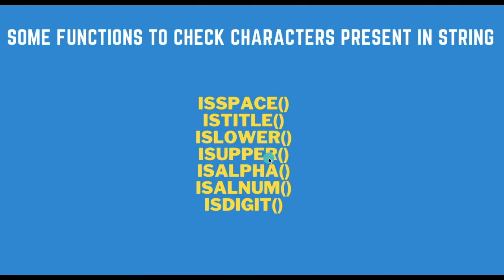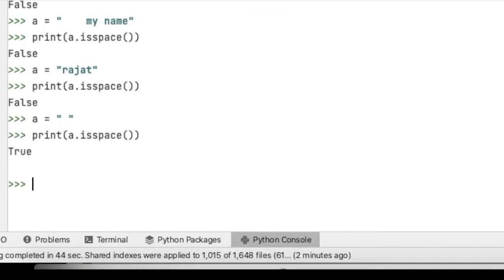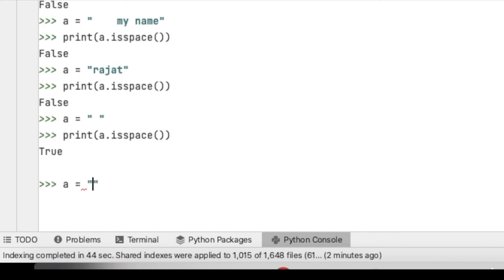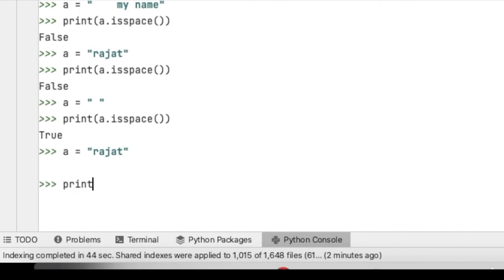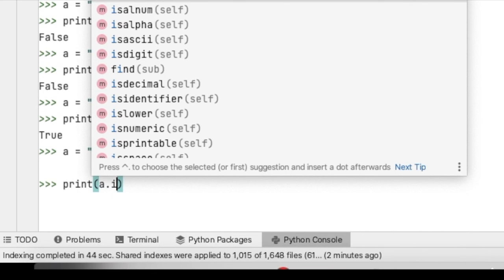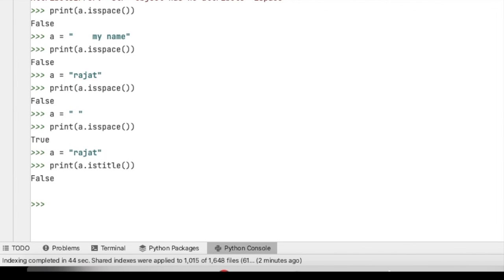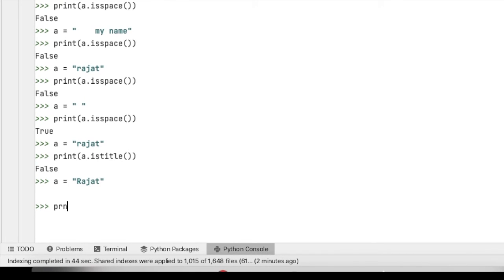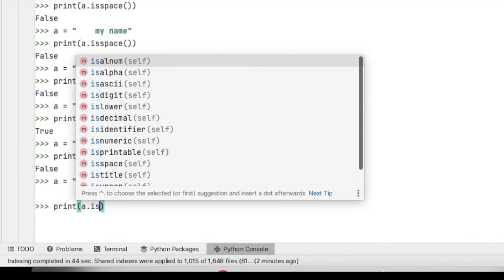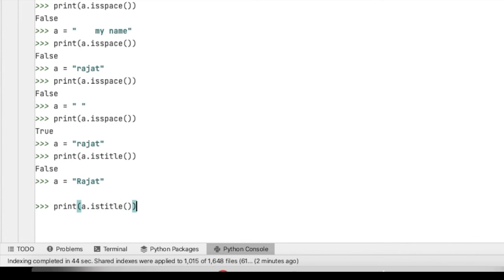Now the next one is istitle. As it is defined by the name only, A equal to Rajat, then it will give us false. Why is it giving false? Because here R is not in capital case. In a title, always the first character is in capital case. Let me give you that example also. R age 80. Now if you check, then it will show us true.